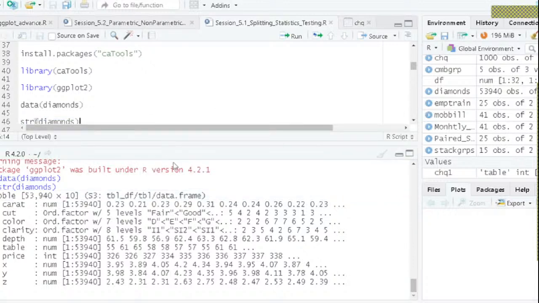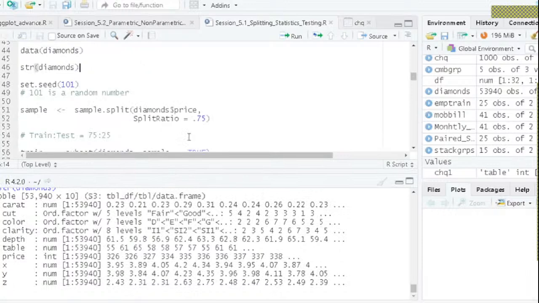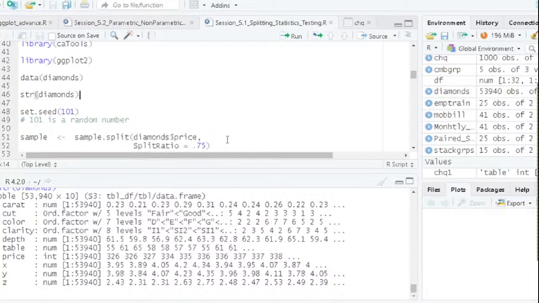Once you're done till structure, let me know. Line number 46. If you're done till structure, line number 46, let me know. I'll just take 2 more minutes and then we'll close today's session.